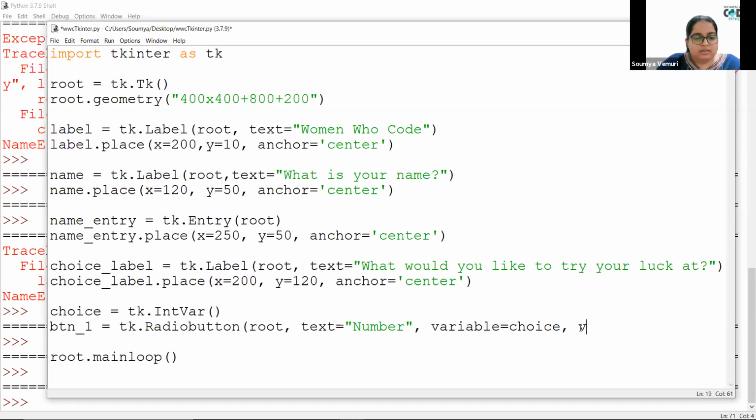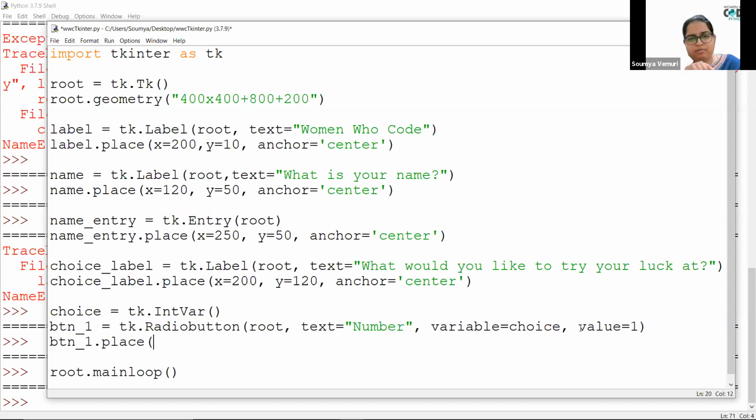That's a variable, and the value equal to, let's just put it as 1. And then button 1 dot place, we'll put it around the left, but the center of the left column. So we'll do the center of 100. And y would be equal to 150-ish, anchor, center. Okay, I hope this is all right so far.